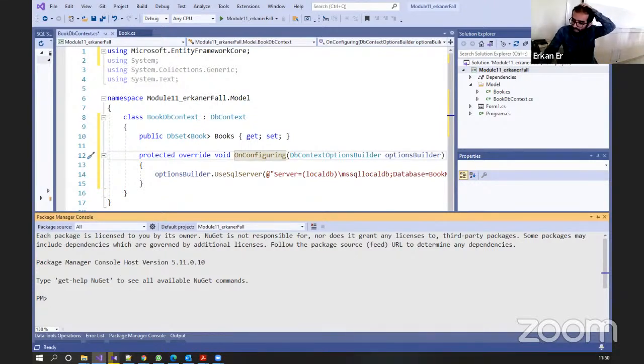So now we will ask Entity Framework to create our database. And we do this using something called migrations. It's a technology in Entity Framework that is used to create databases and update databases based on the changing model characteristics. So here we will use it the first time to create the database.